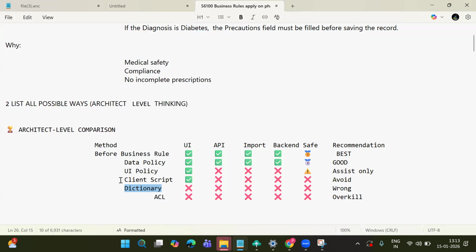Client script is suitable for the user interface only, but not for the server, because there are APIs, imports, and backend scripts. It won't work for the backend, and it won't save safely in production. So it's only suitable for the user interface, and it should be avoided. UI policy is suitable only for the UI. It will assist only. It won't work for APIs, imports, and backend safety.